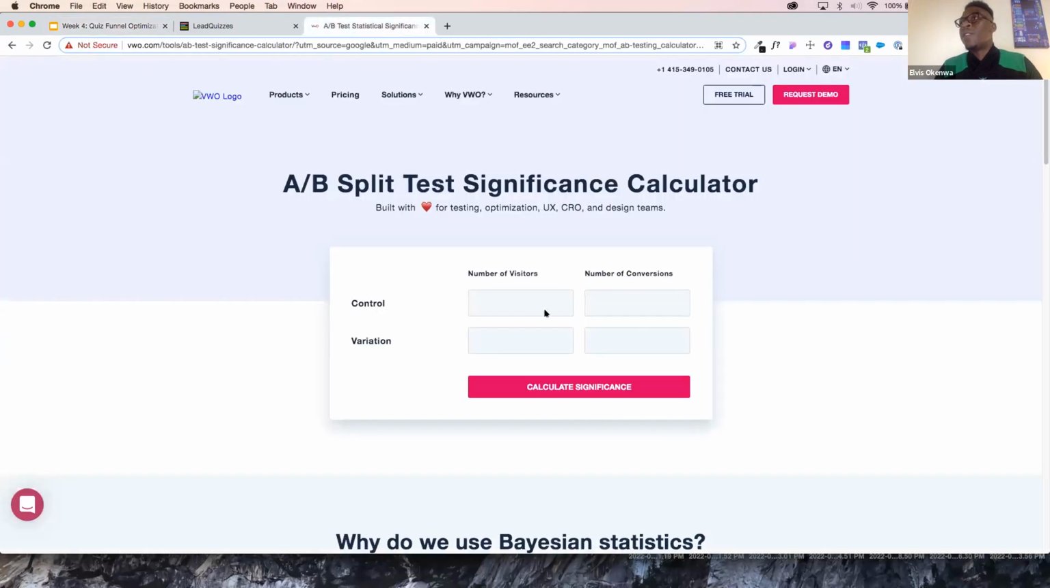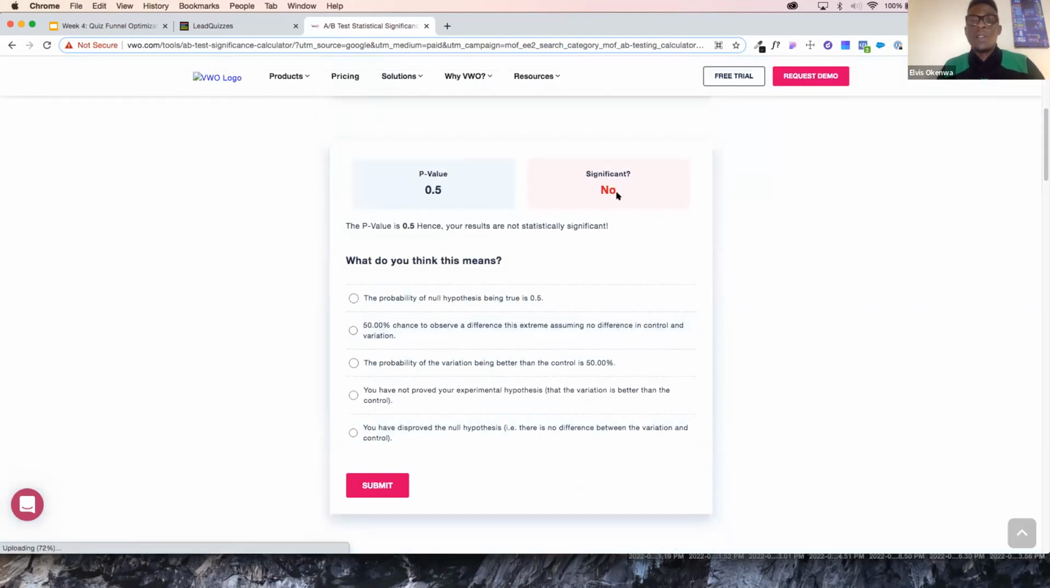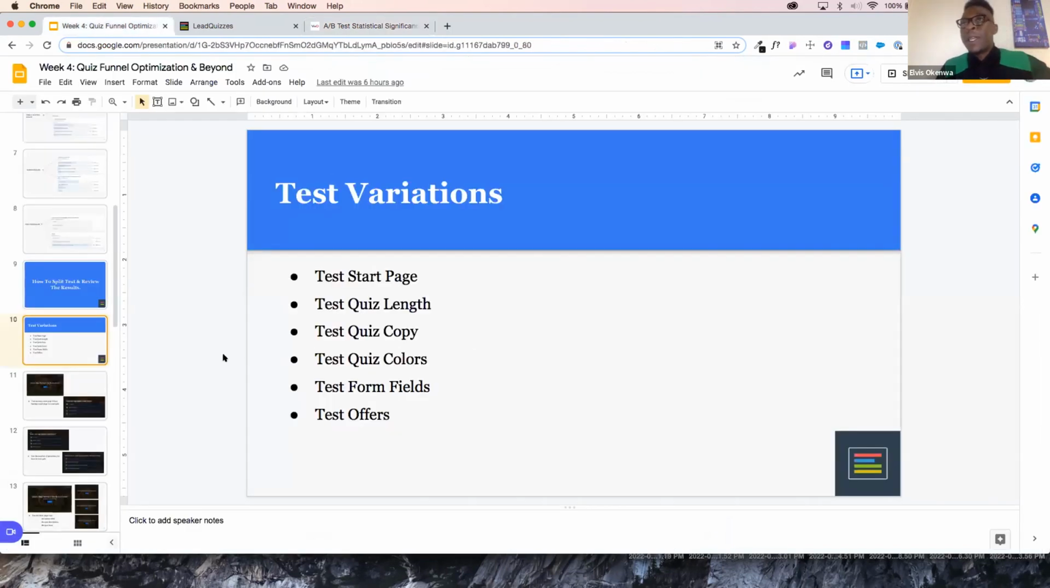So let's say you ran the first quiz for a period of 1 week, and you had 200 visitors, and out of that you had 40 conversions. And on the duplicate quiz, you also ran it for 1 week, but you had 150 visitors and 30 conversions. So this will tell you how significant that was. So you can see, not significant. All right, so you can use this to check how significant the changes you made were based on the split test you ran.